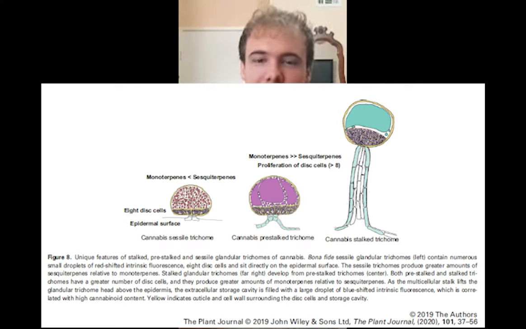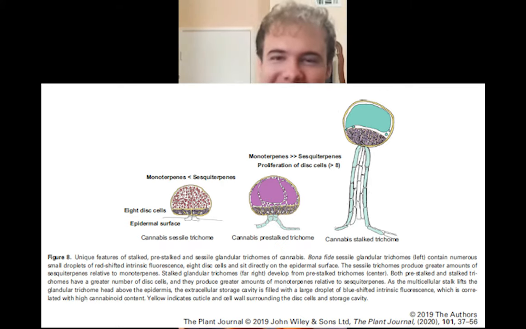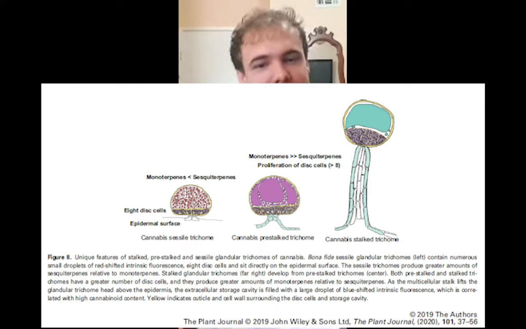It's good enough for this diagram. On the very right, we have a sessile trichome that's a true sessile trichome. That is, it's a sessile trichome that stays sessile. And it's got more sesquiterpenes than monoterpenes. Right? Is that what it says? Yeah, I'm being Vanna White here. Here we have our sessile with sesquiterpenes over monoterpenes.